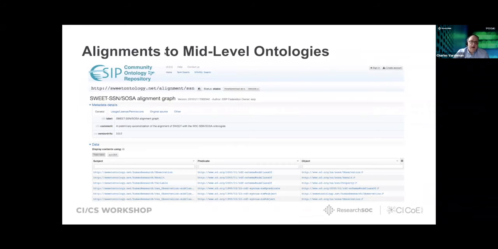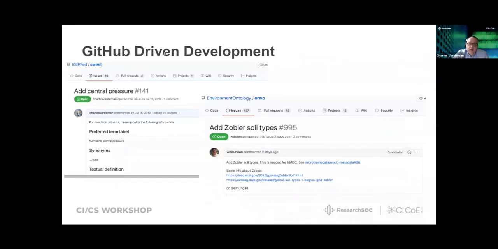There are also alignments back to these mid-level ontologies. SWEET now provides an alignment graph back to SOSA/SSN. So if you're talking about a sensor or an observation in SWEET, you can link that to an observation in ENVO. They know that they're exactly the same thing or that they're related in some way, right?